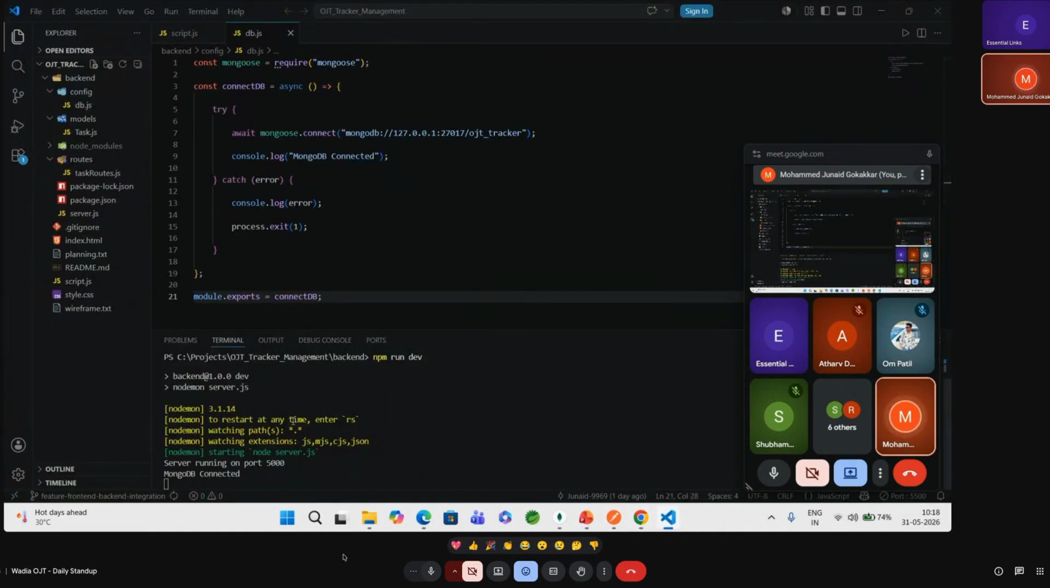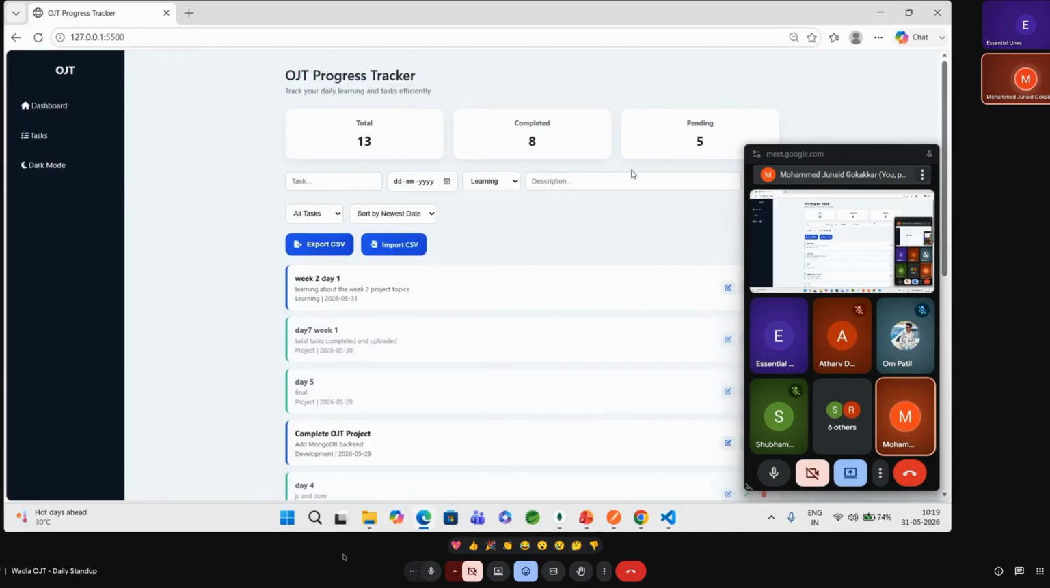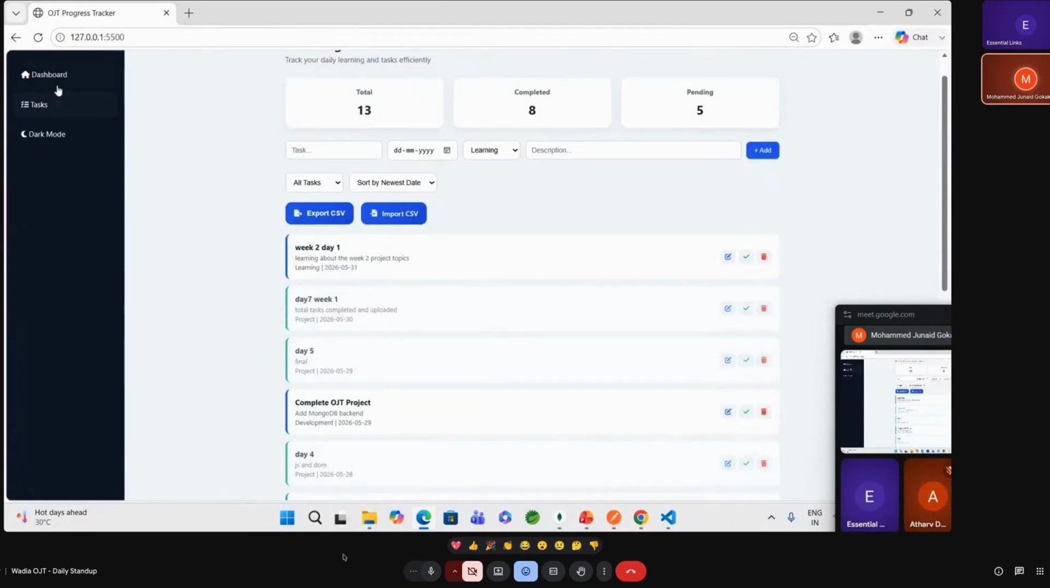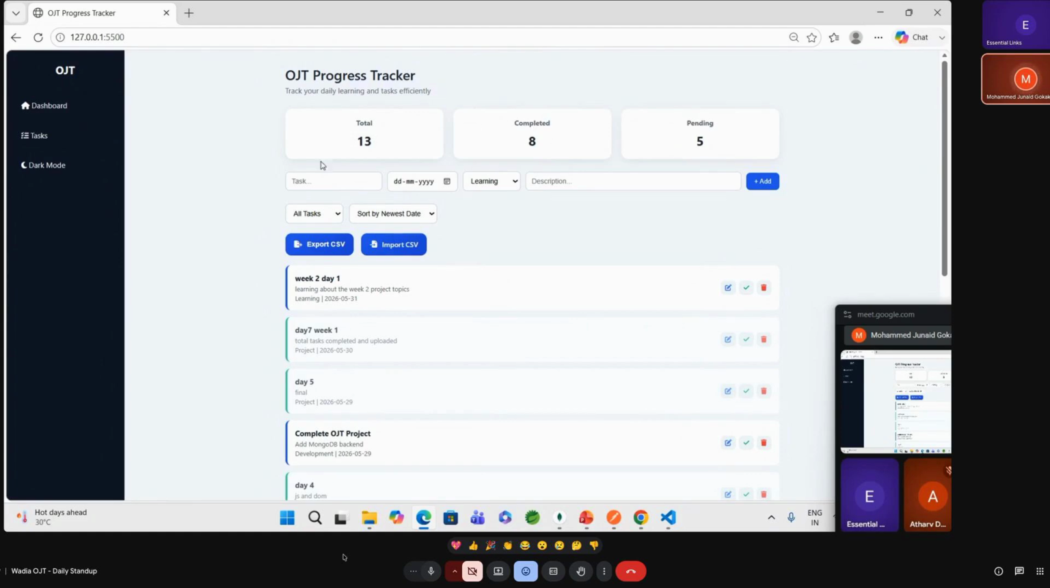So I've already run my code in Chrome. So this is my dashboard, my overall dashboard. On the left side, there is a dark mode and light mode toggle, the task section and the dashboard section. On the top, there is a total count of tasks, completed tasks, and pending tasks.